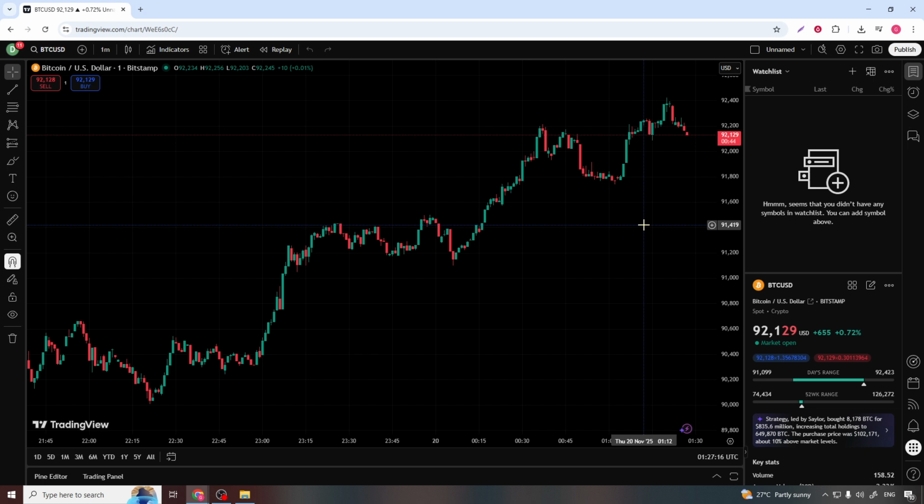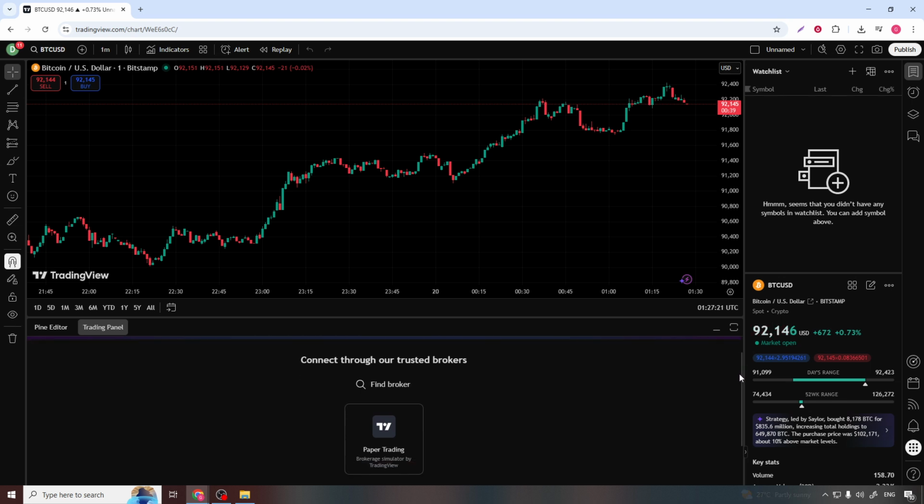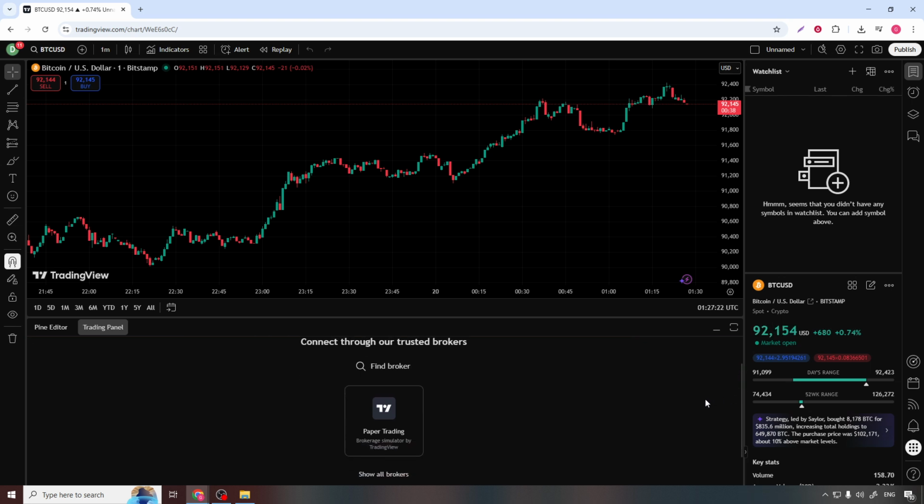This is the workspace where you'll be doing most of your technical analysis and, after we're done, placing your trades. With the chart page open, move your attention to the lower part of the screen. You should see a tab or button labeled Trading Panel. This is where Tradingview keeps all its broker connections and paper trading tools.